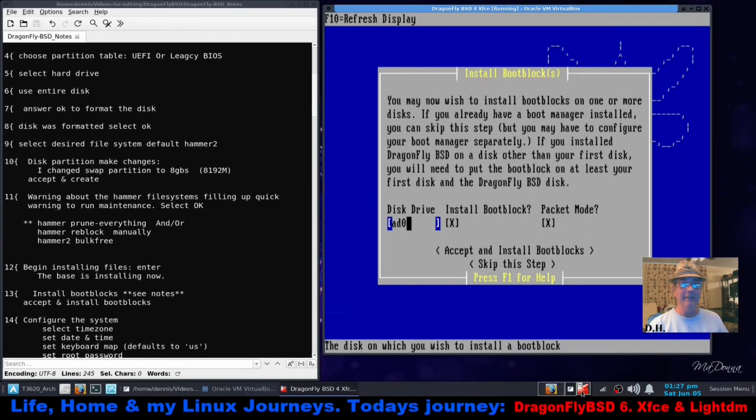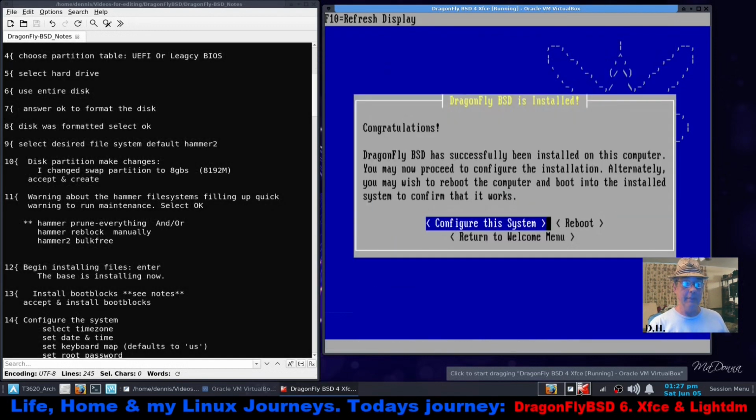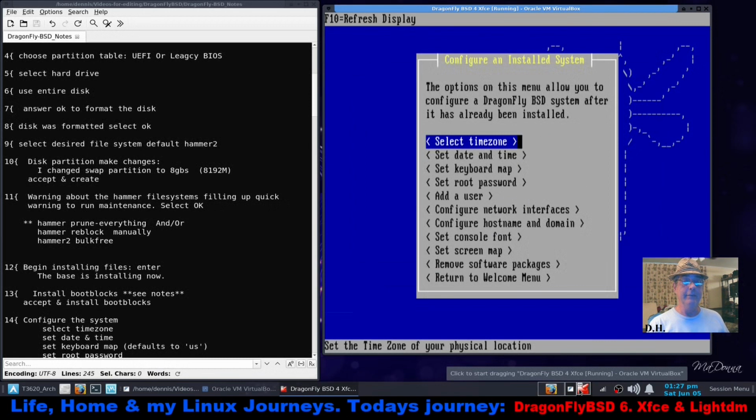Let's see where we're at here. Now it's asking us do we want to install a boot block? Absolutely, and it's going to install it on ADA0, and it's also going to install a packet mode. I'm going to arrow down to accept and install. That was successful. Now let's configure the system.